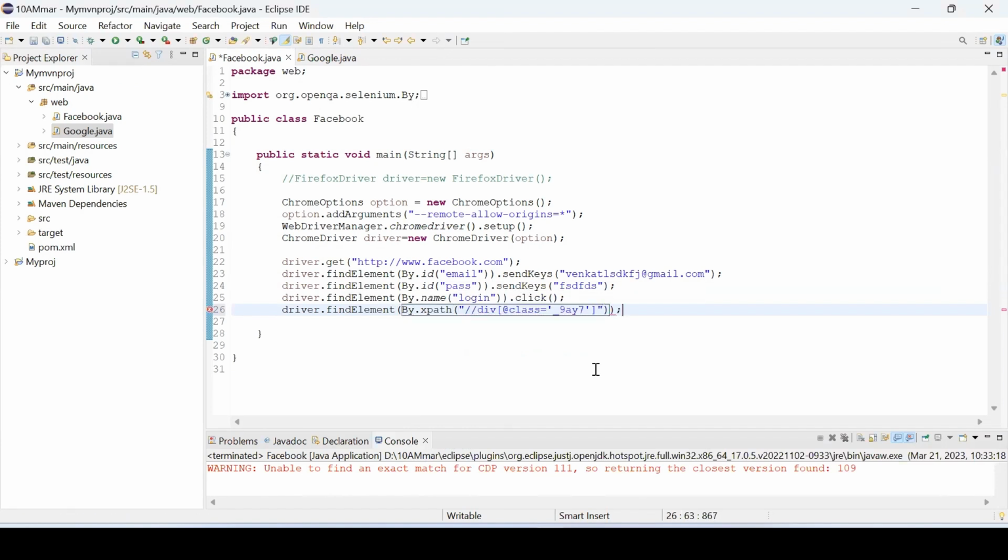Bro, at the beginning you are already writing double quotes, so the attribute value in the middle should be in single quotes. You should not write double quotes inside double quotes. At the beginning the XPath is everything in double quotes, and this attribute value is in single quotes.